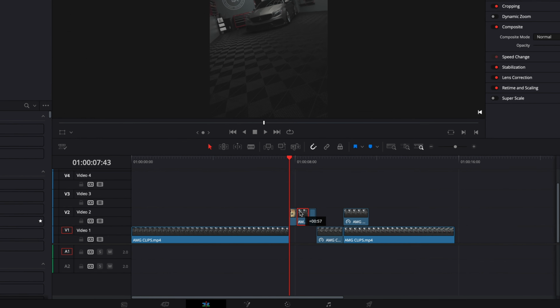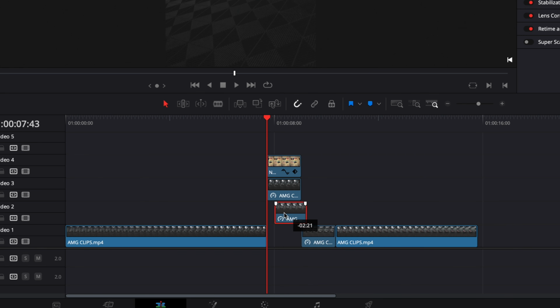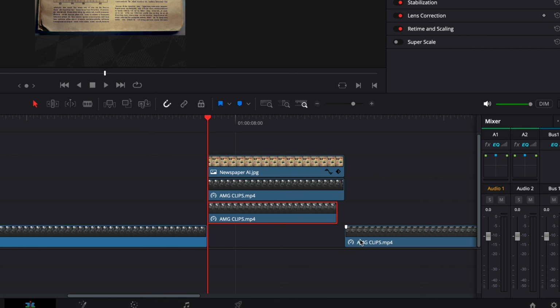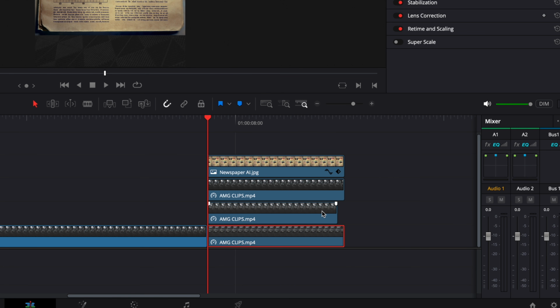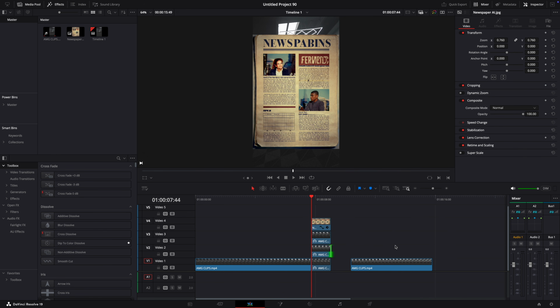Position the clips like I do, so the newspaper layer is on top of the freeze frames. Also, make sure the clips are all the same length. Important point. Make the newspaper part only last about 1 to 2 seconds if you are on a 60 FPS timeline.